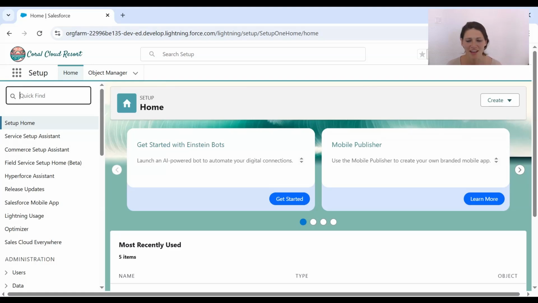Before adding the agent to a page, make sure that you have done the following. First, your agent is active. We have covered this topic in our previous videos, so feel free to check them out. Then you should also have set up a messaging channel.